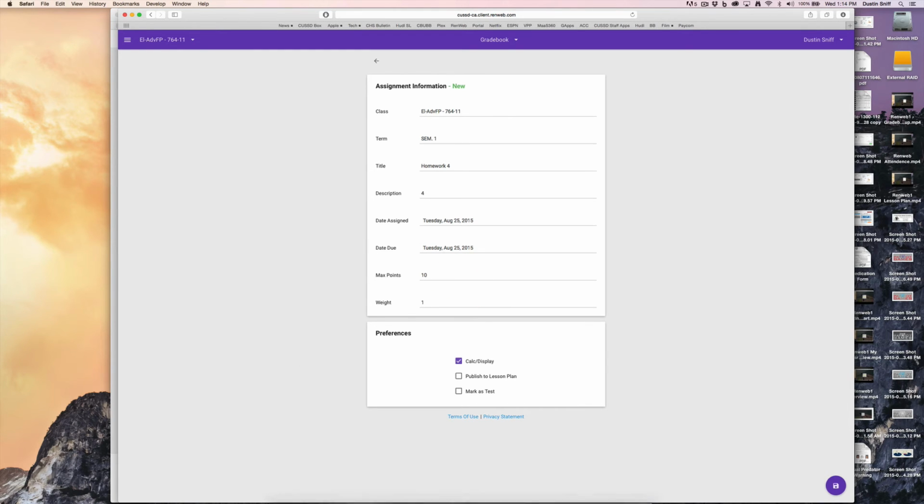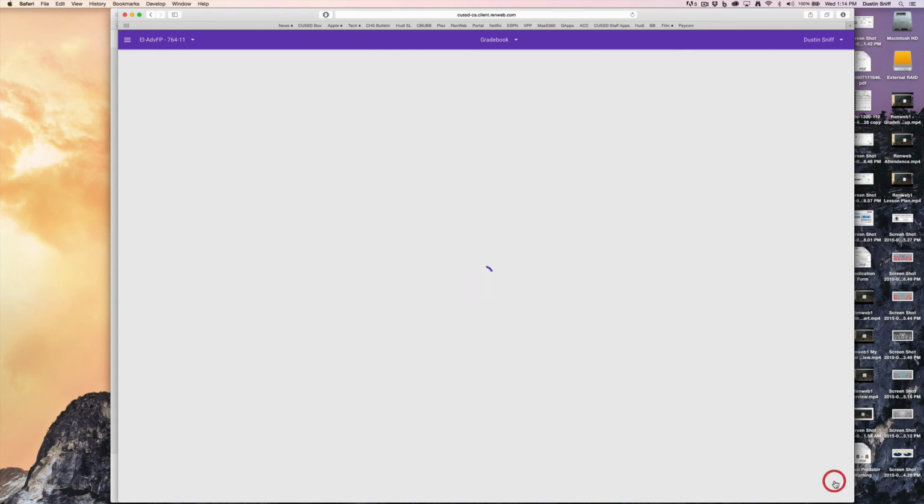After specifying the weight and the number of points, you can choose to publish to a lesson plan or mark as test. It's very important that every major assignment, projects, and tests are marked as tests so we can look those up in the future.